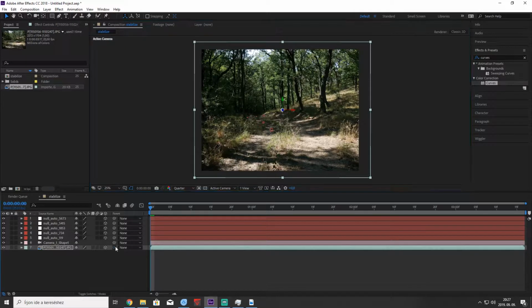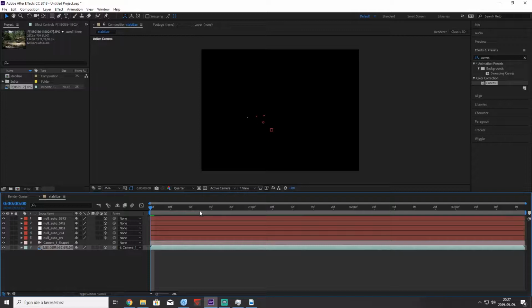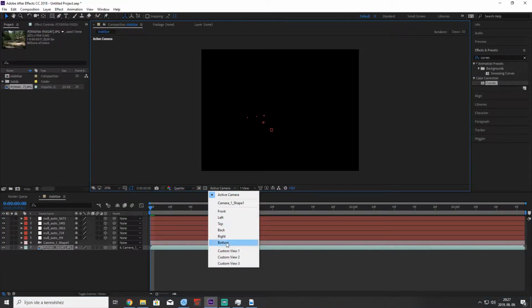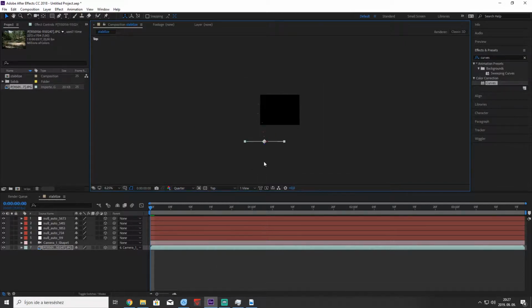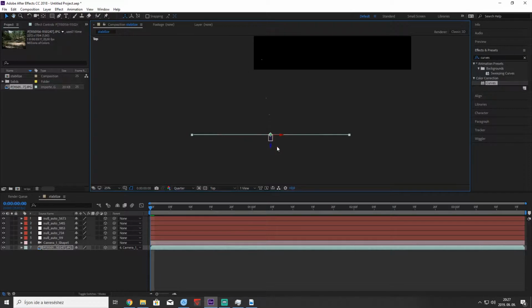So we should connect it to our camera, because this will be our film. Also, I forgot to mention that you should hold shift and shift pick whip with the camera, because it will also jump to the exact same position as our camera is. We can see it from the top view. Here is our video file, and this is our camera.